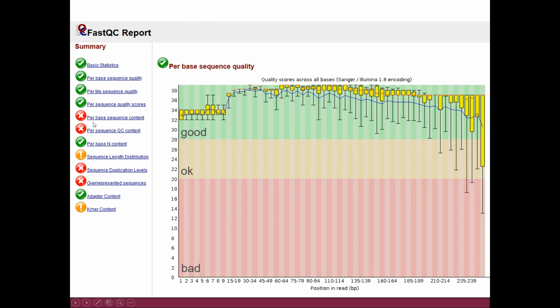Now, on the left-hand side here, you see traffic lights. These are actually links to the different plots that FastQC makes, and you can get to the particular plot by clicking here. So the first one is this per base sequence quality, which we were looking at, but there are others. And as you can see, for some of these plots, the software gives red traffic lights, meaning that there is a problem, or an orange sign, meaning that it wants to warn you.